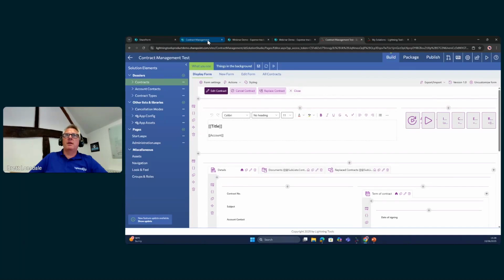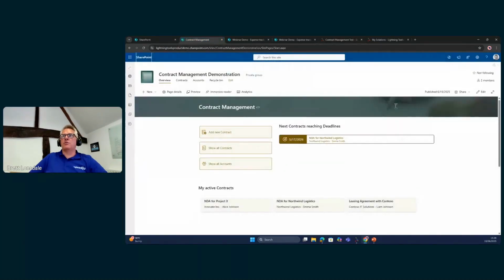So if we go into here, the contract management, the whole site has been deployed by Lightning Tools Form Studio. It's not just one list, it's multiple lists. There's a lot of action buttons as well. Some of them you can see here on the page. And then we've also got a lot of logic and rules in order to be able to build a contract solution inside of SharePoint.